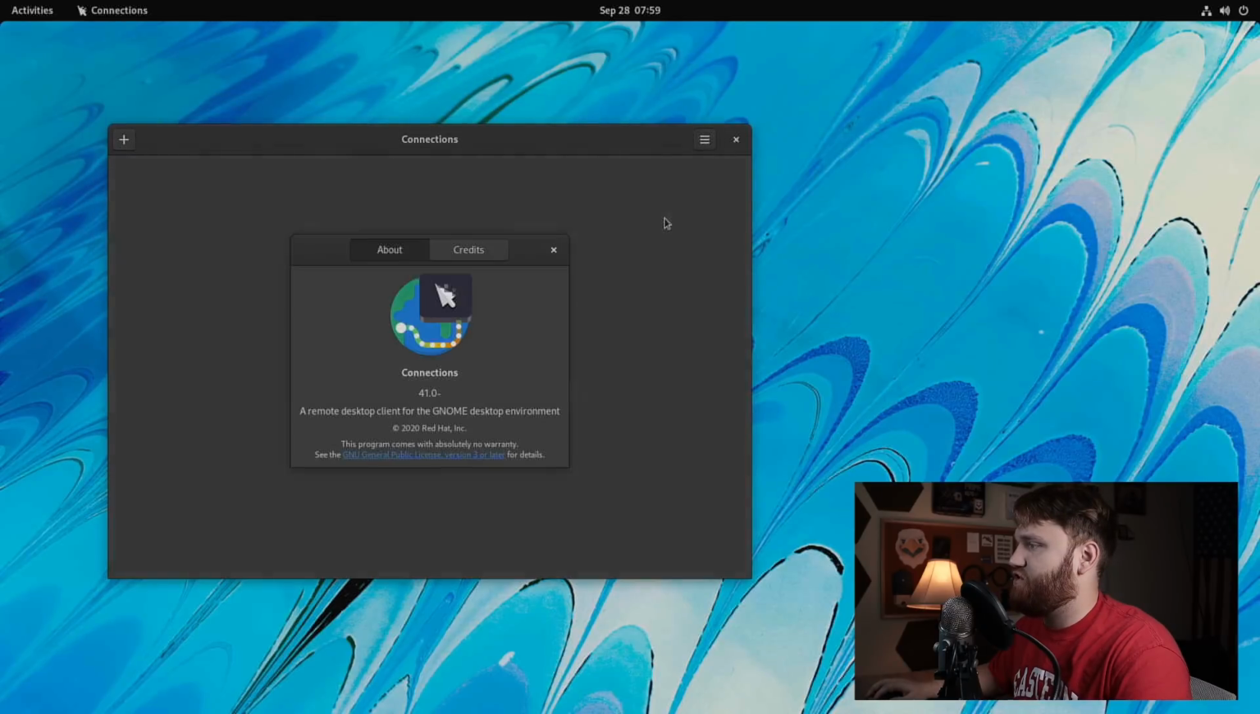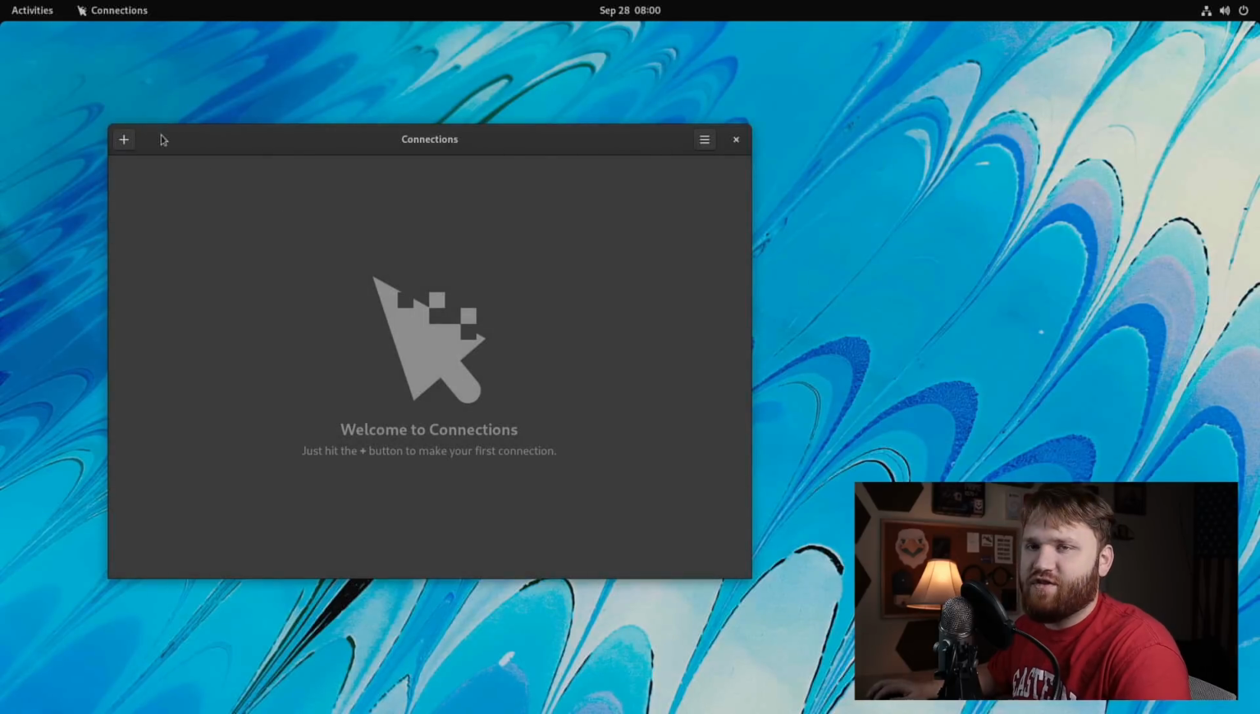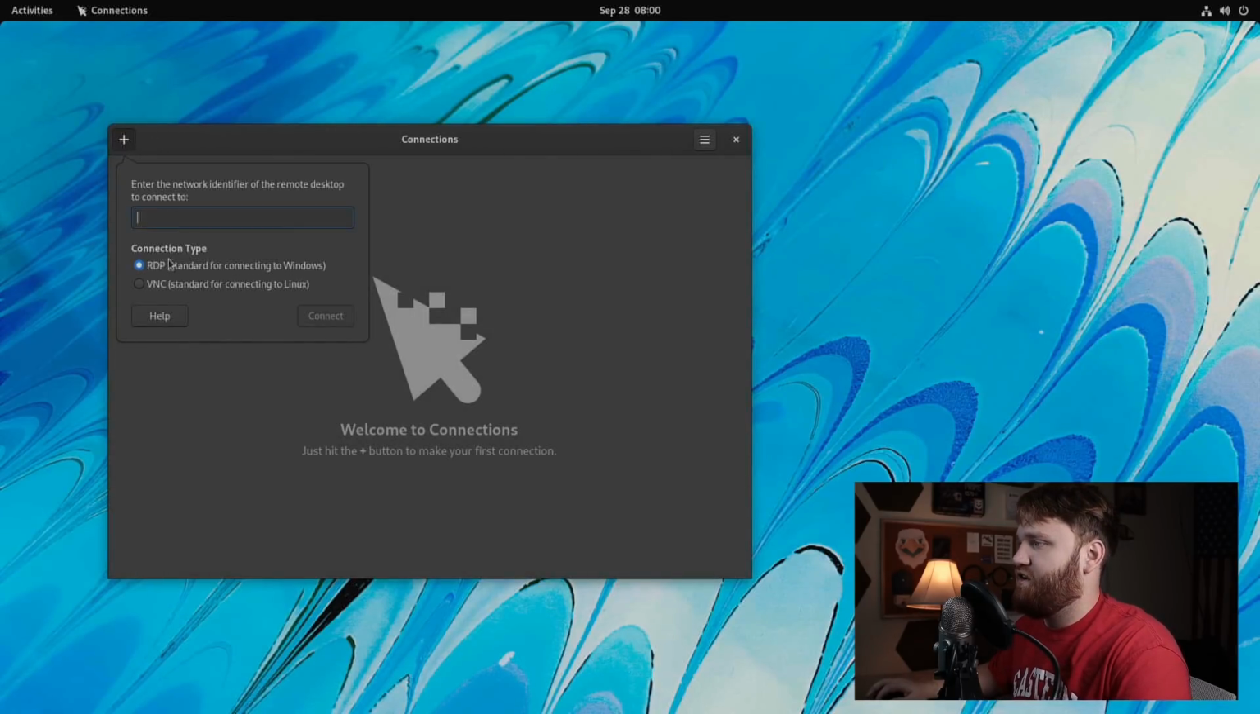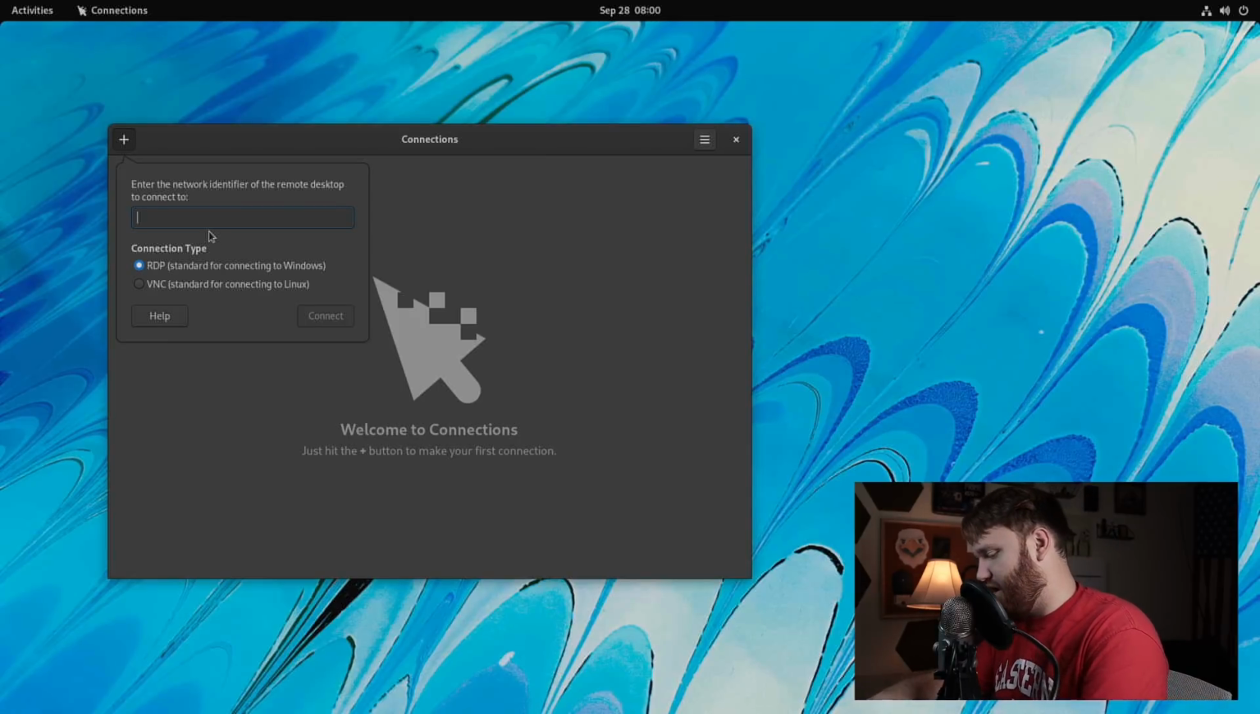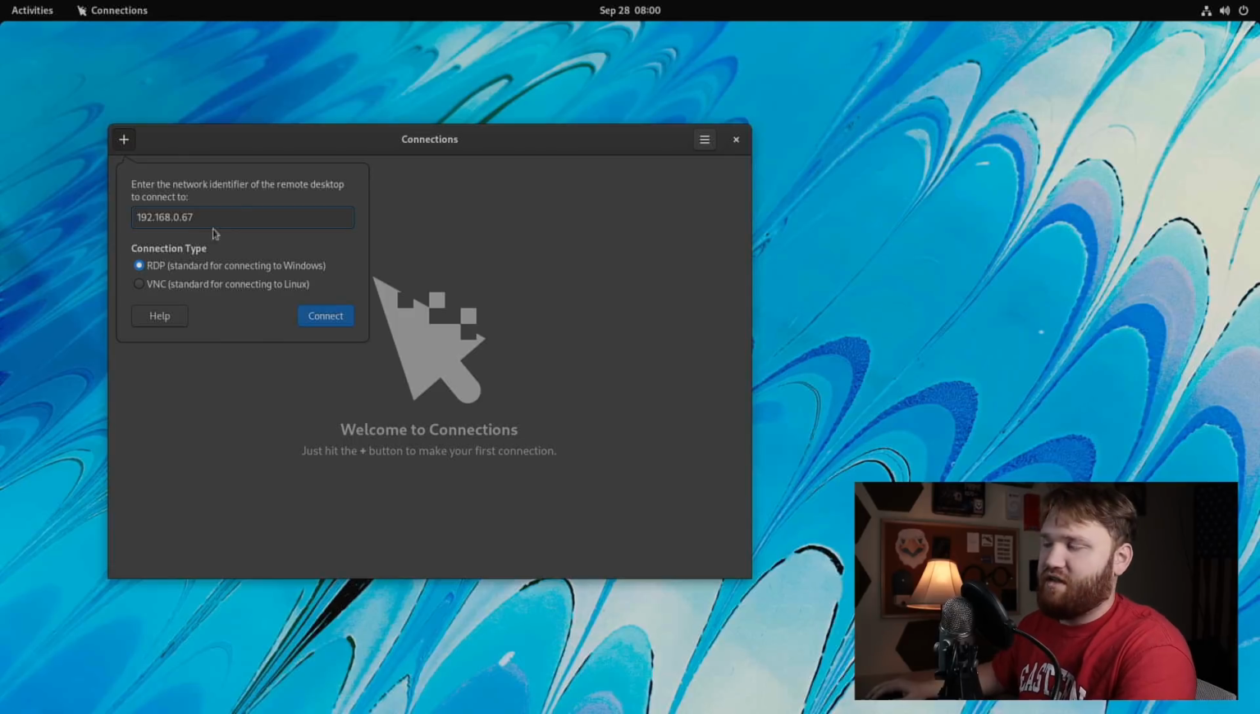Let's go to about connections real quick. You can see it is at version 41, a remote desktop client for the GNOME desktop environment. And then you have your credits here. I'm going to go ahead and close this out, and let's just do a simple connection here. So we're going to do RDP because I'm going to be connecting to this other Windows virtual machine I have here. And let's type in our IP address, 168.0.67. And it's really as easy as that.